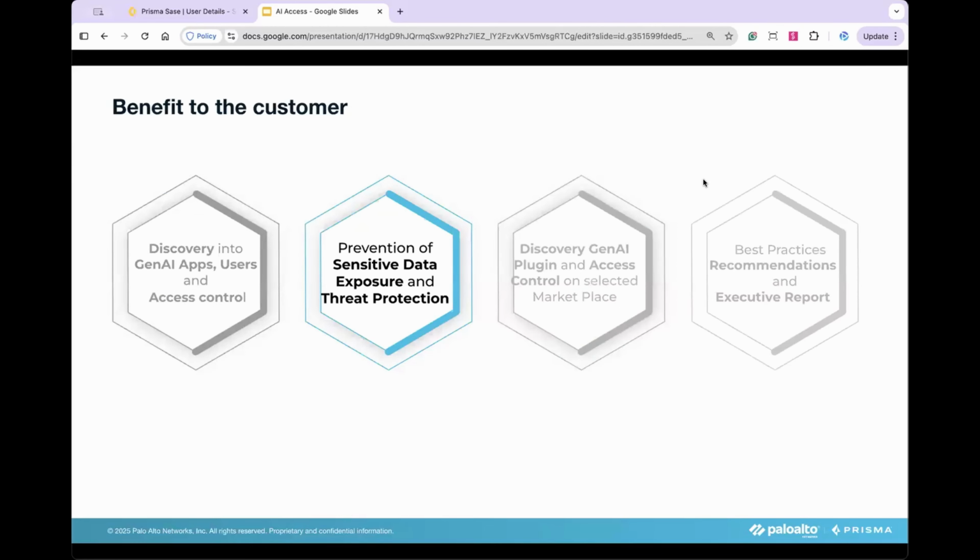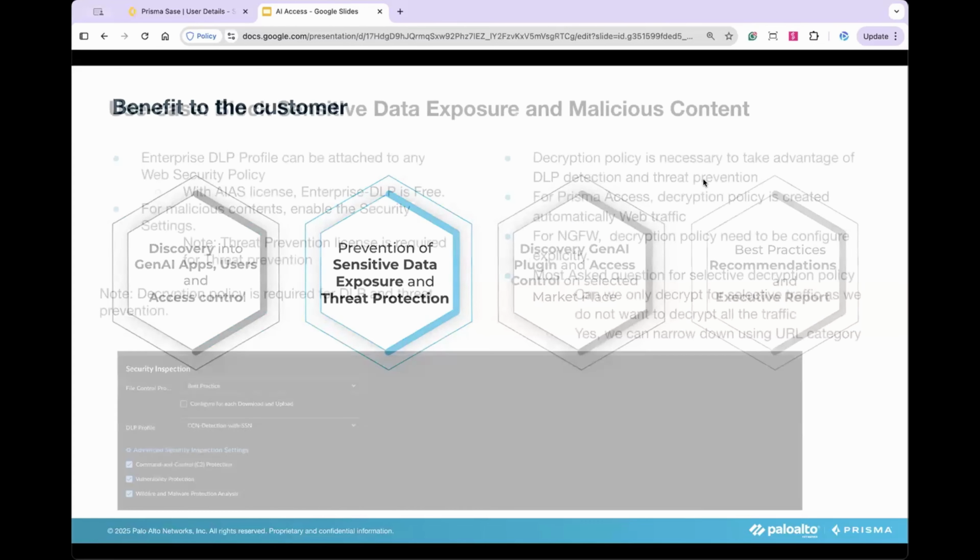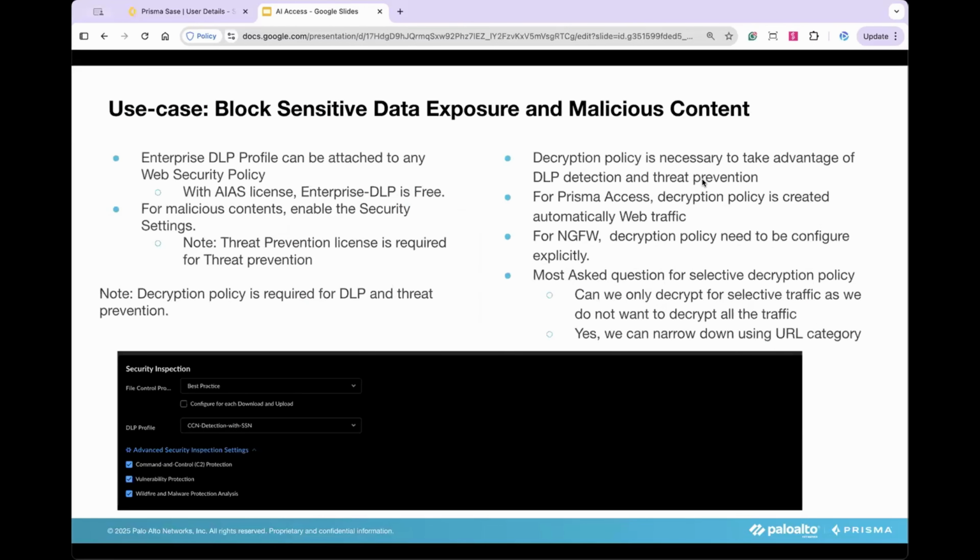Let's talk about the prevention of sensitive data exposure and threats. We have already covered this part. With AI access, enterprise DLP is free. You need a decryption policy. When you're using Prisma Access, there's a default decryption policy, but if you're using a firewall, you have to create a decryption policy. Without a decryption policy, you can identify a GenAI application, but to provide DLP or threat prevention, a decryption policy is essential.